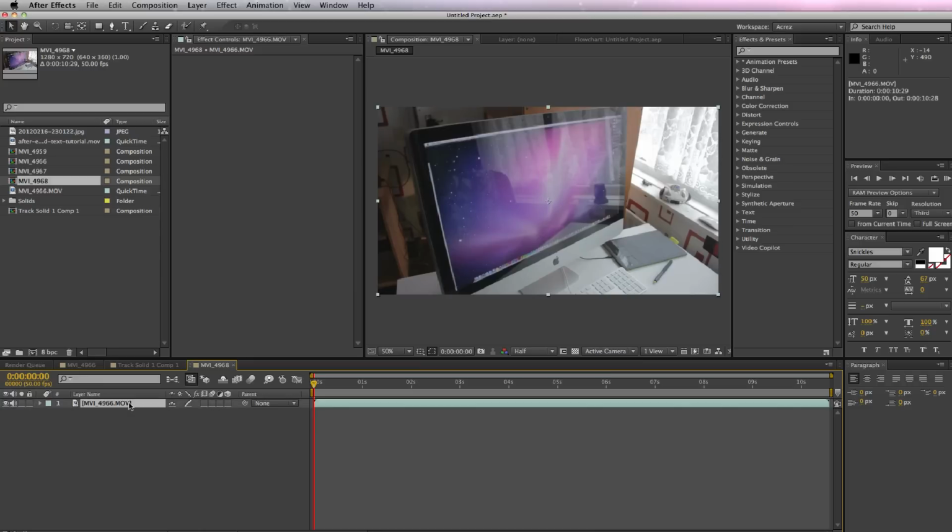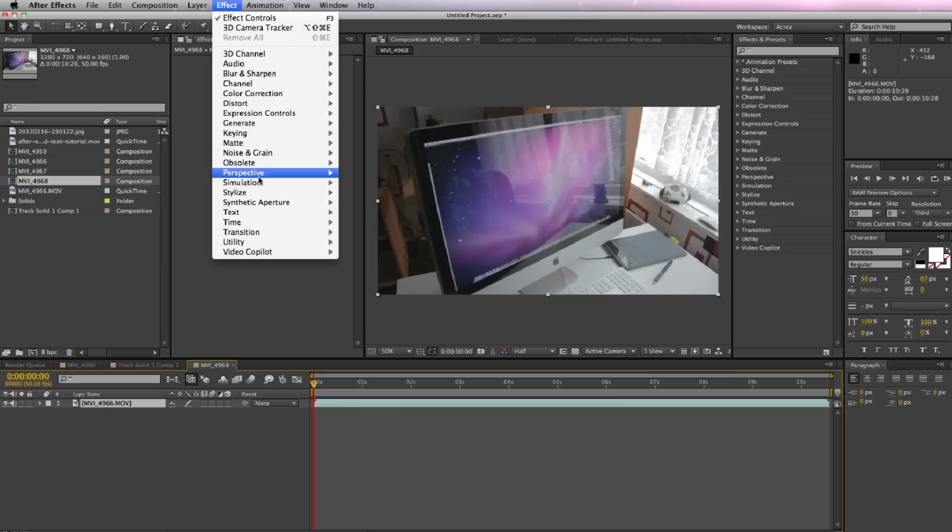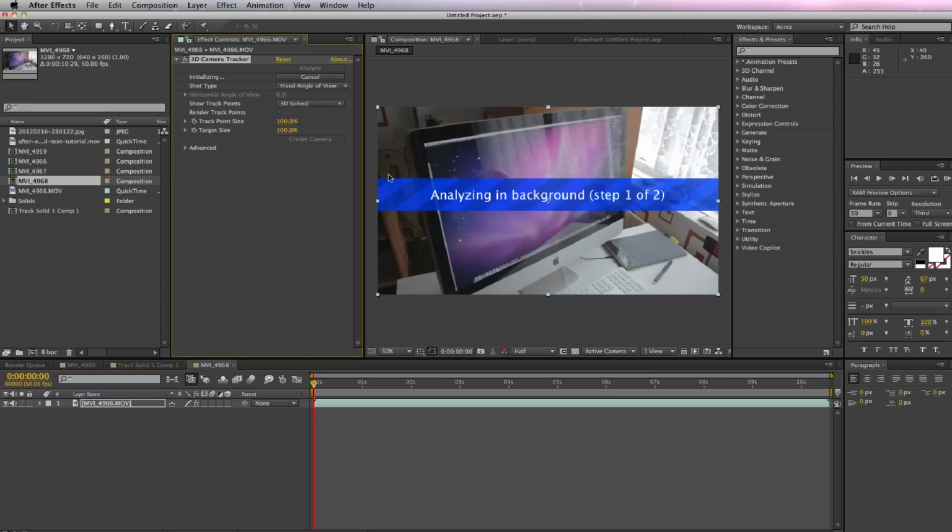Okay, so first we're going to need to actually track the footage. So you want to select your clip and then come up to Effects, and then we want Perspective 3D Camera Tracker, and as soon as you select that you can see it's starting to analyze the clip. It can take a little while depending on the speed of your machine and also the footage that you are using, so bear in mind that it can take a little while, but it doesn't take too long. I'm going to pause it here and then we're going to come back when we're ready to go.